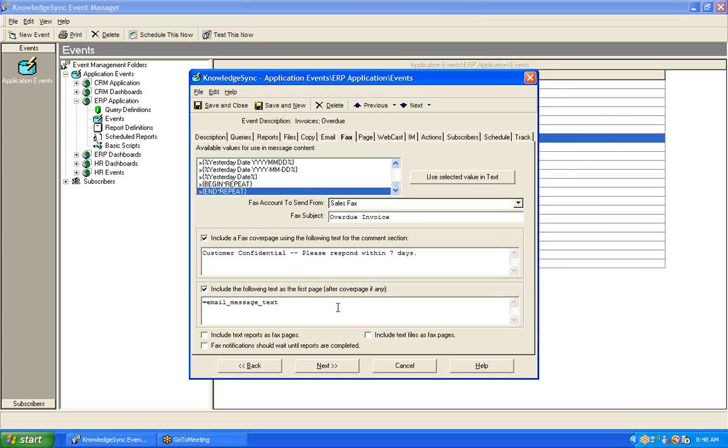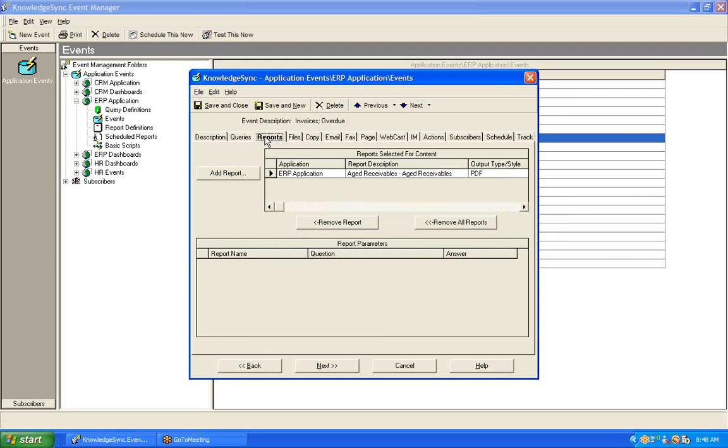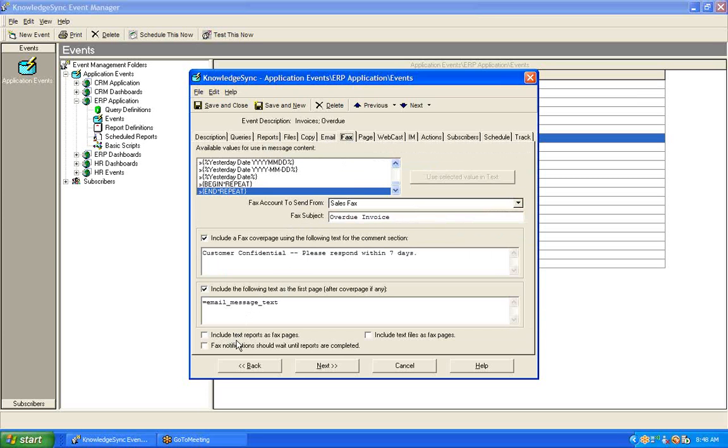Okay, just a couple of last comments about the delivery of the fax alert. You have a couple of checkboxes down at the very bottom of this tab. If this event has any associated reports specified back on the Reports tab, and those reports are being generated in plain text or ASCII format, you can specify whether or not those text-based reports are also going to be included as part of the fax alert message.